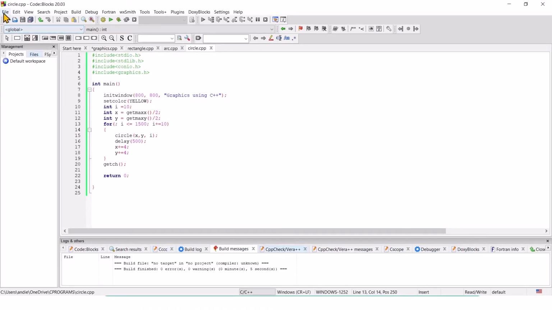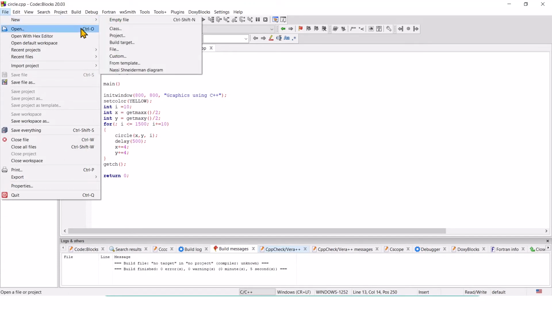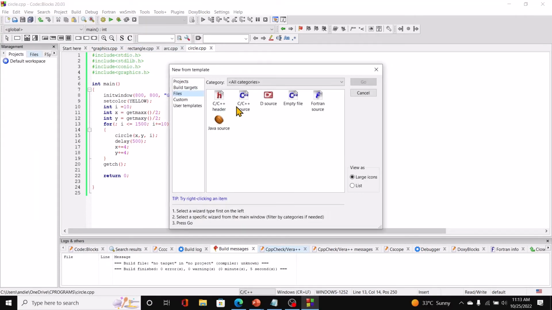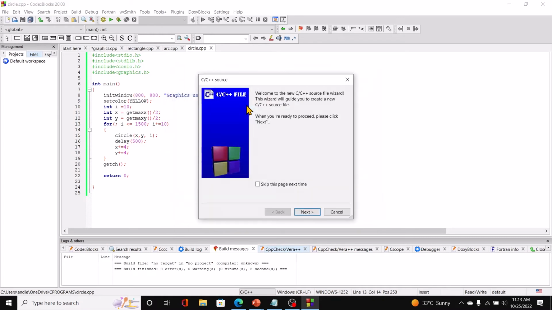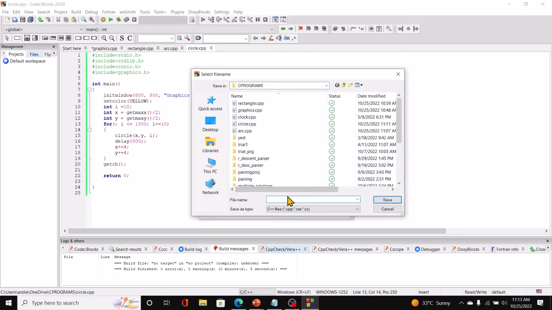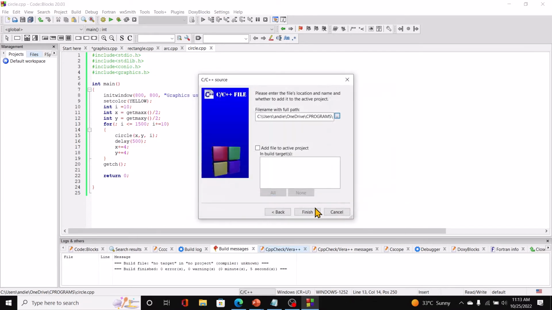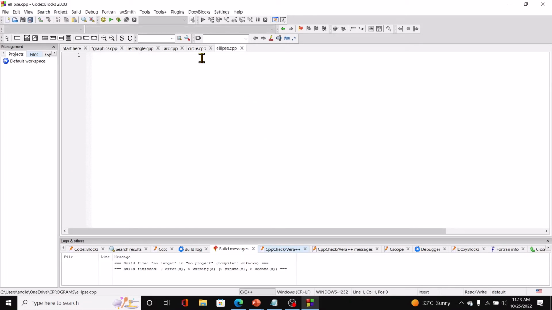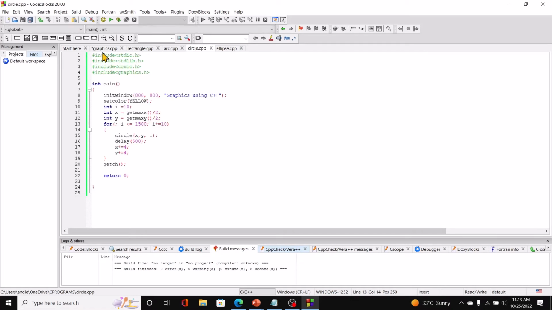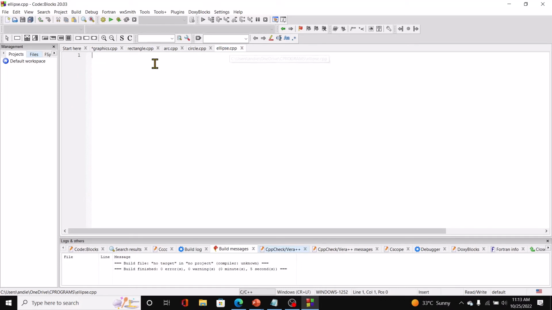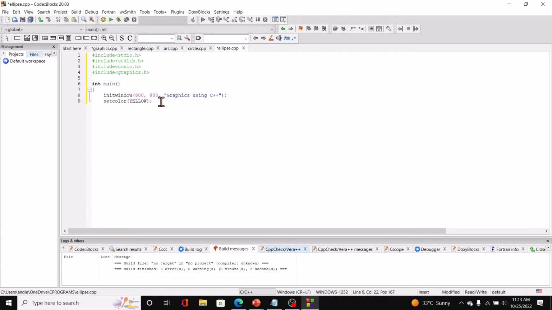And again, we start a new file. You could choose to have all these in one file, but it would be pretty confusing. It would be kind of a mess. Therefore, separate files is better. Click on the ellipses and put in ellipse here. Save, finish. And again, we can copy some things from here. Keep set color as yellow for this one. Bring that into ellipse.